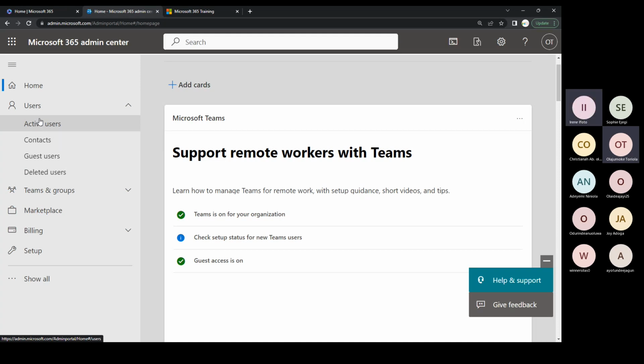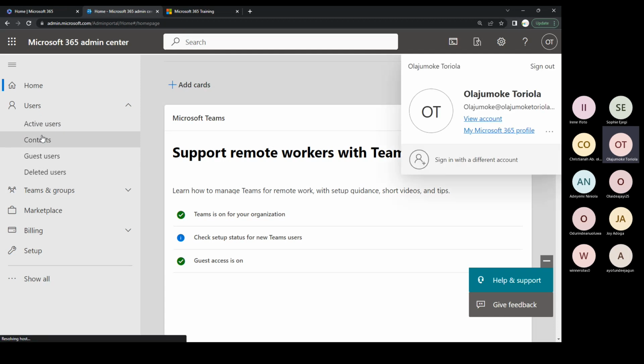The difference between active users and contacts is that active users are the users that belong to your tenant. They are like your family members, because they are going to have your domain name, which in my own case is tsmdgeek.onmicrosoft.com. So active users will be that. They will have your name. They are like your family members. Contacts are like your friends. Contacts also, you can create them.